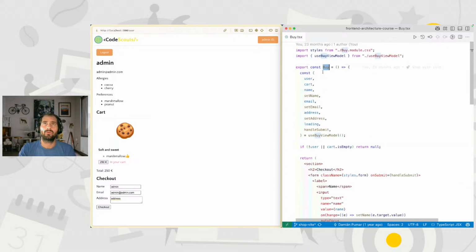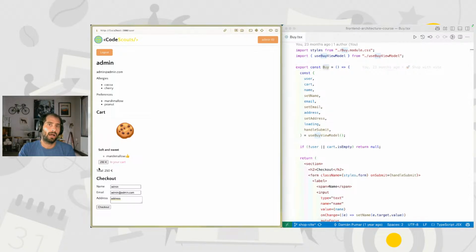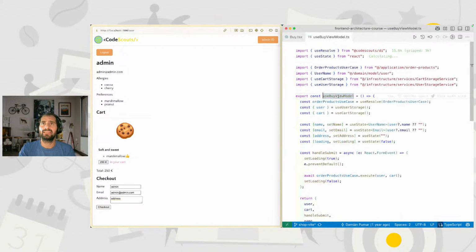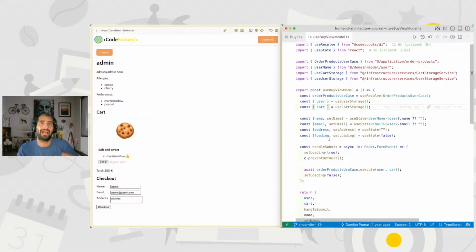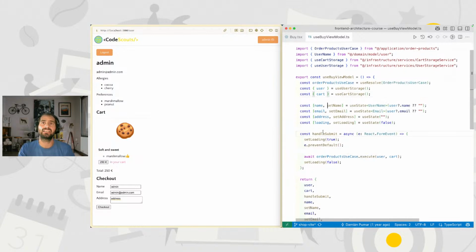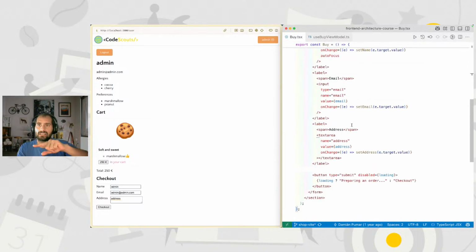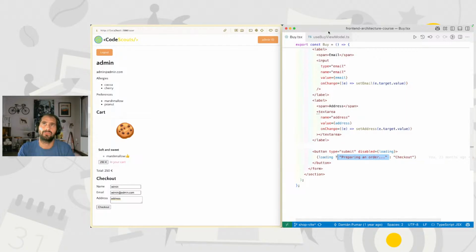So as you can see here, we have the buy TSX component. Basically this component is, I think, that component here, that one. So in the view model, we have the order product use case. We have the user storage, because I need to know who is the user logged in to my application. And also we have the cart storage, because I need the reference of my cart because I need to do something here, right? This is the handle submit. Here we have some useState to set loading just to change this message, and that's all.